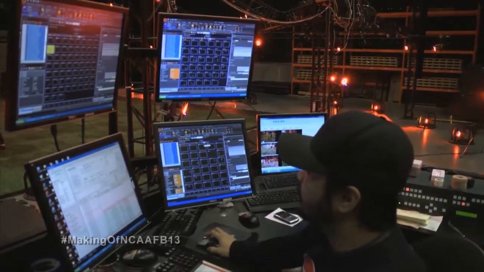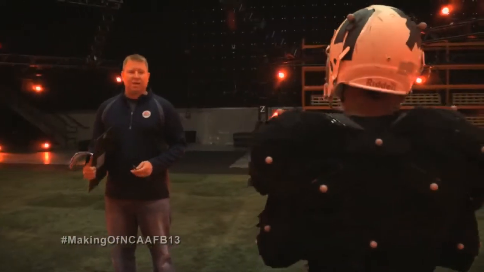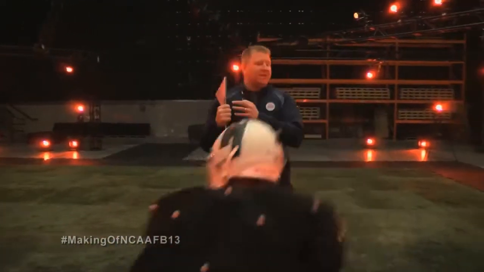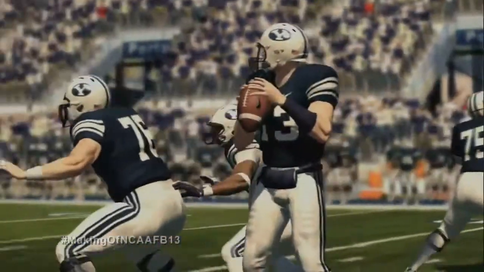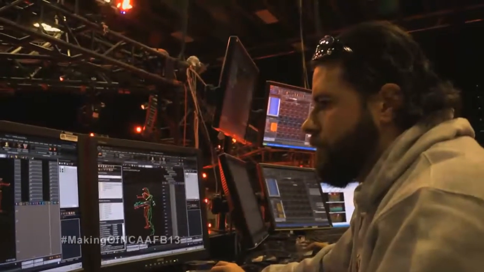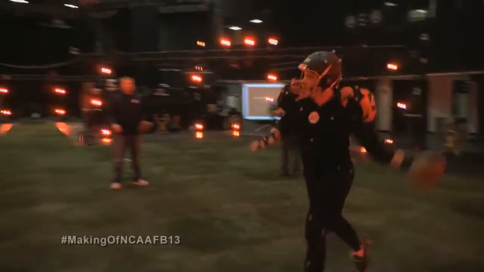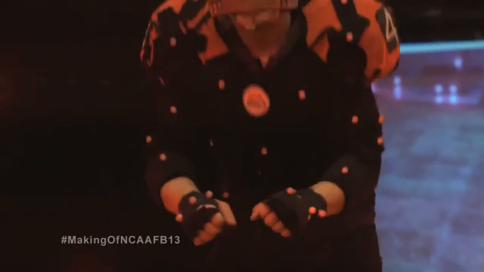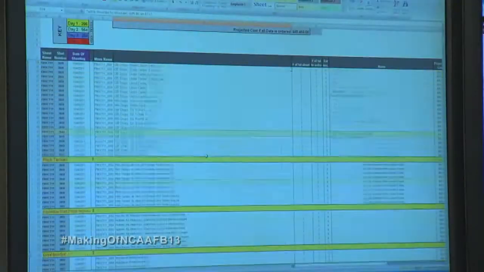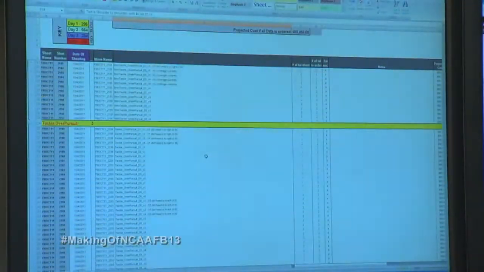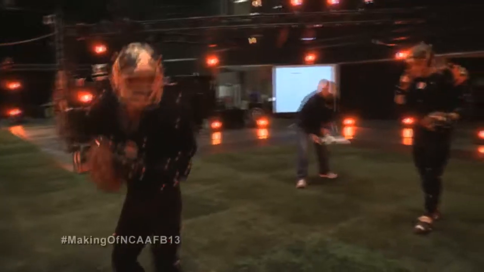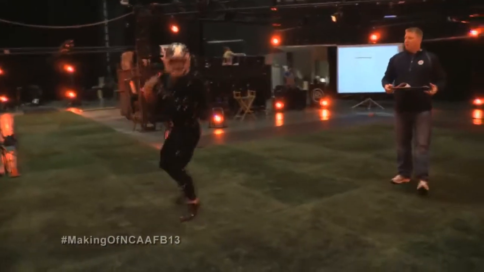Using a process called motion capture, or mocap for short, thousands of animations are generated to replicate real player movements. The first thing we do is sit down and come up with whatever features we're going to have for the game that year, and break down what motions we need to support that feature. And we make a big list. It has a breakdown of every type of motion we want, like QB drops, how many steps, and different angles.